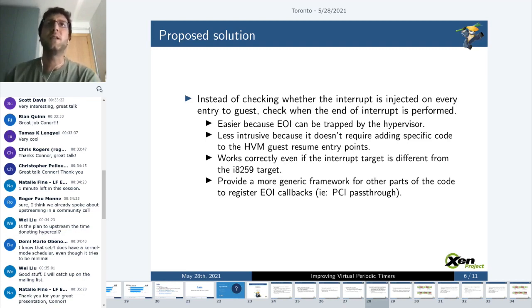Trapping end of interrupts is already being used by Xen for PCI pass-through, so there's already code that handles this. It's also less intrusive than the current approach, since it doesn't require adding more code to the resume path and works correctly even if the interrupt target vCPU diverges from the timer assigned vCPU. As part of the work to fix the timers, I've also attempted to provide a more generic framework to register callbacks to be executed when end of interrupts are performed. Such a framework should be used both by the pass-through code and also by virtual periodic timers.